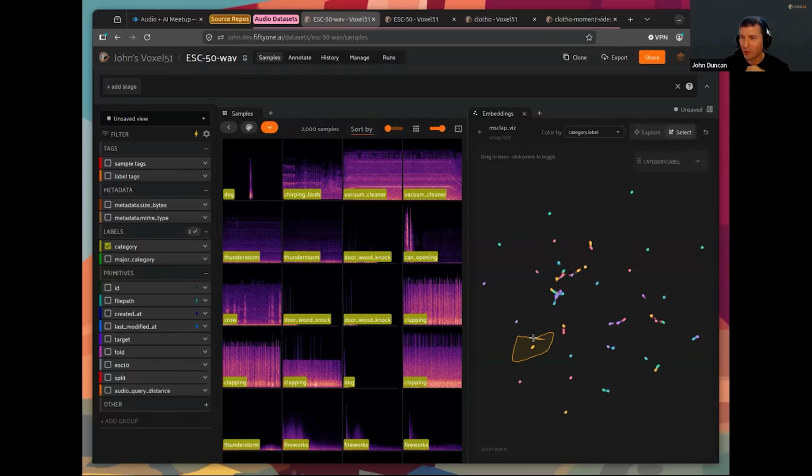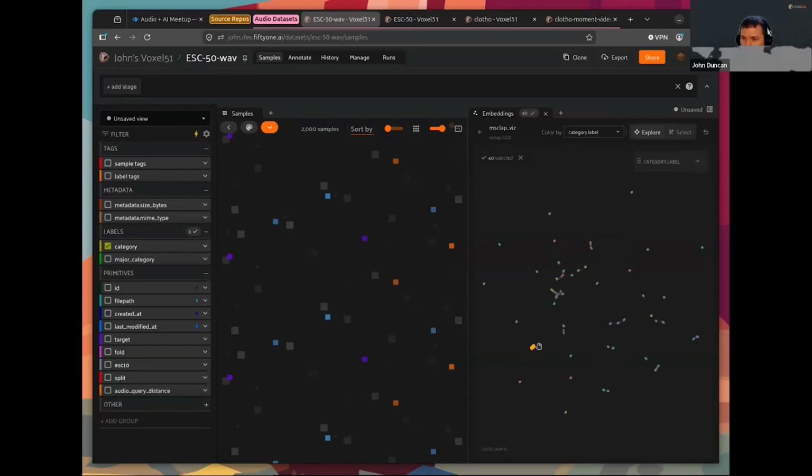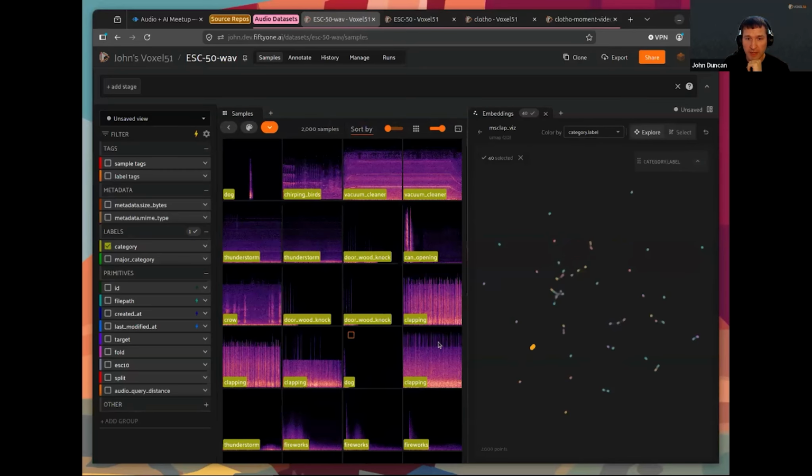Another core FiftyOne functionality is you can just lasso these, and the grid view here is updated to reflect that. This particular cluster is thunderstorms and knocking on wood and clapping, so really percussive sounds.